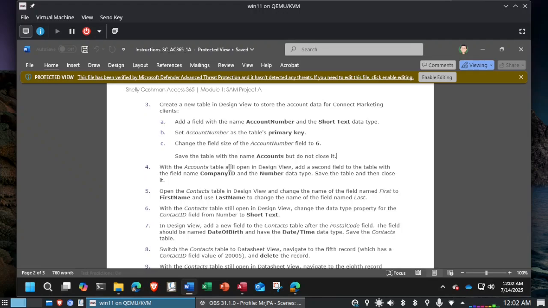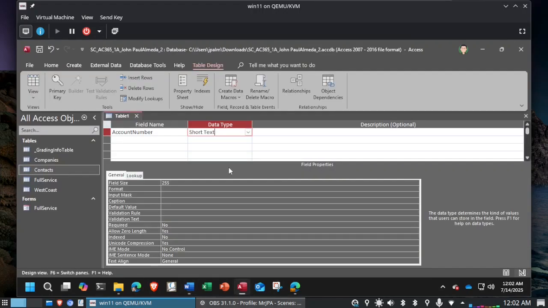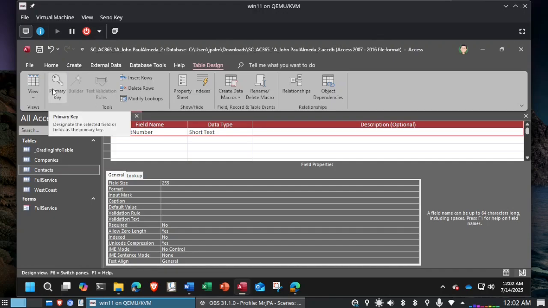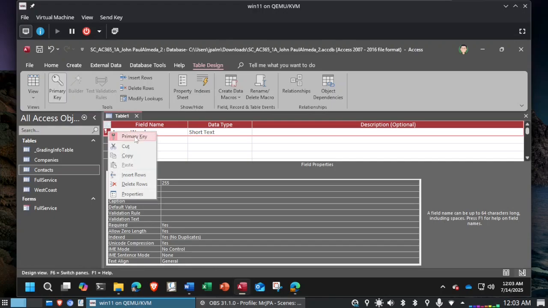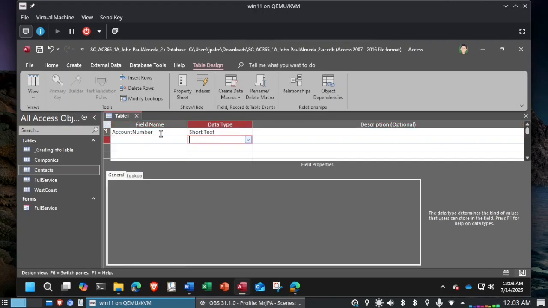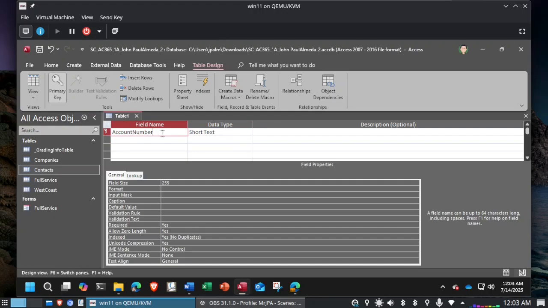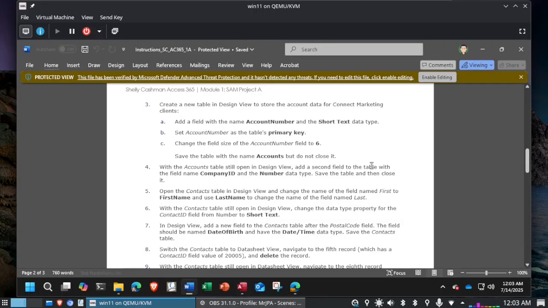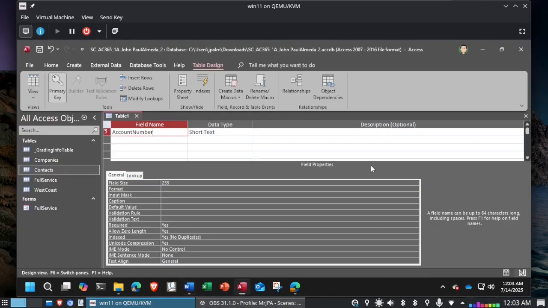But in part B, set account number as the table's primary key. Now, to do that, I need to make sure that I have selected account number. In the Table Design tab Tools group, I'm going to click on Primary Key. Now, I can also right-click on the row and choose Primary Key. That works too. And you'll know that account number is the unique identifier because you should see the primary key icon right here.